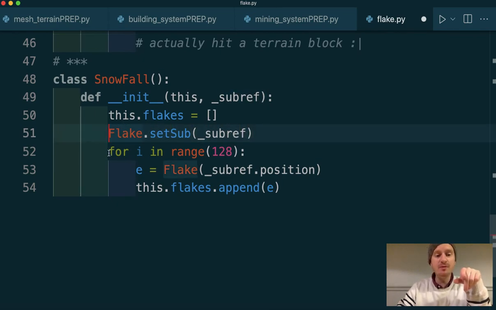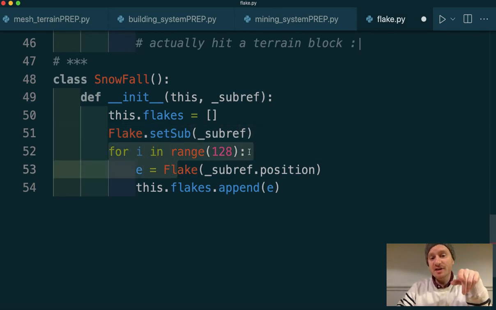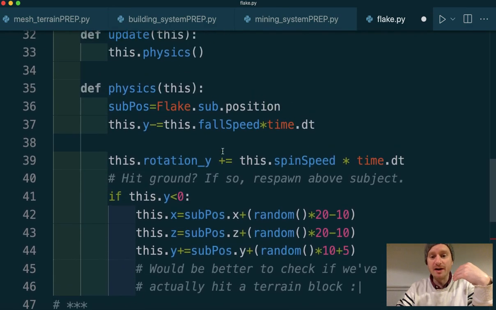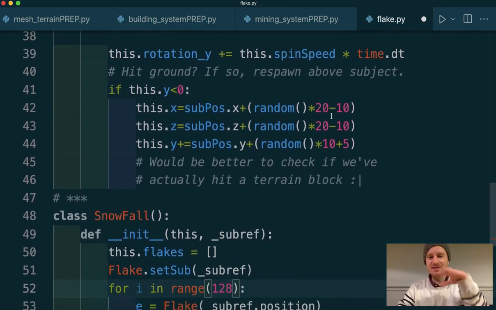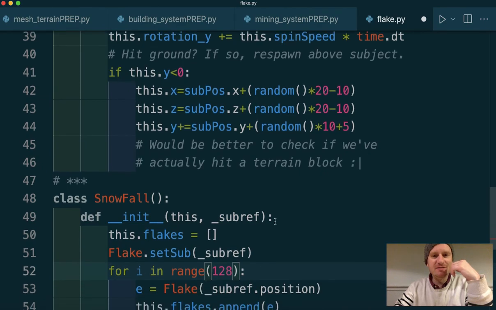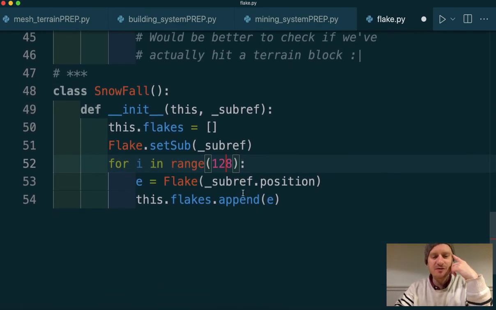And then we're just iterating over our snowflakes. I've said 128 now, just to try to improve the performance there. So instead of 512, we're going for 128 flakes. And that's why I changed this random positioning of the flakes. So they're only 10 away from us, just to try to give a sense of more density. So the snowfall looks as good as it did before. And then we're saying, the flake begins at the subref dot position.